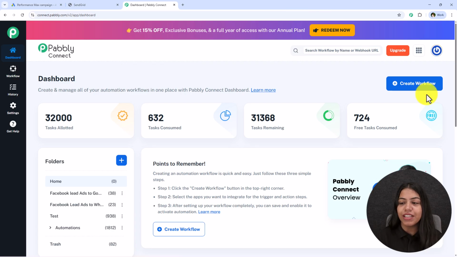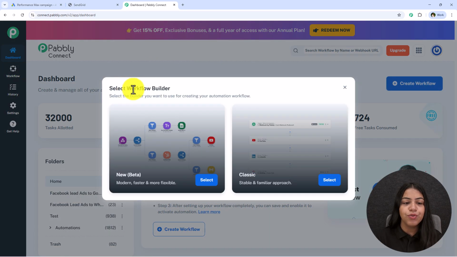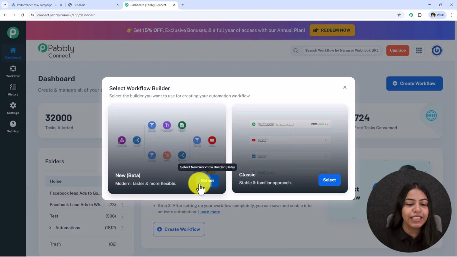You have to click on this button which says create workflow and choose your workflow builder. So there are two options, new or classic. So new is more modern, faster and flexible, and classic has a stable and familiar approach. So it depends upon you which one you want to select. I'm going to select this new workflow builder.